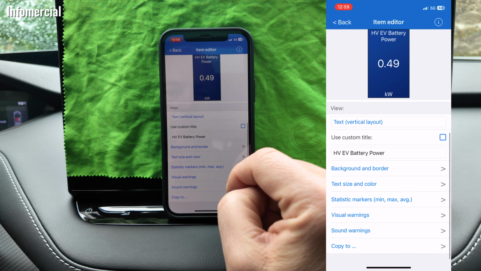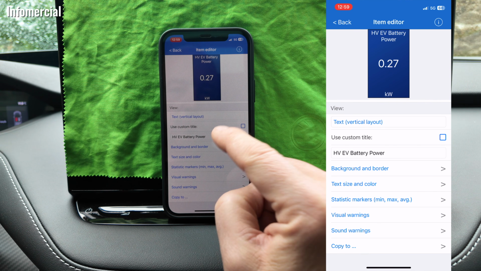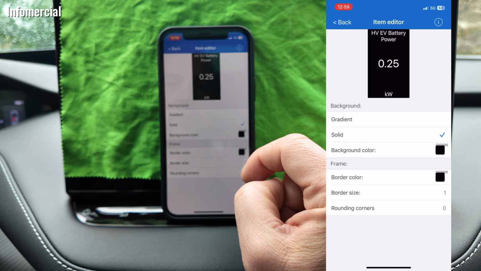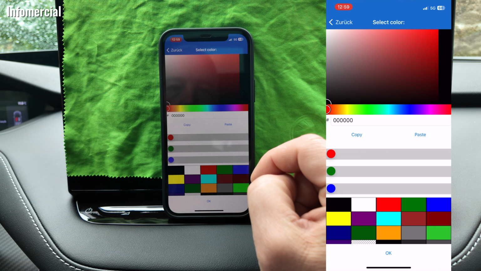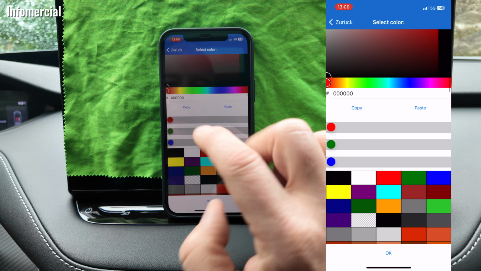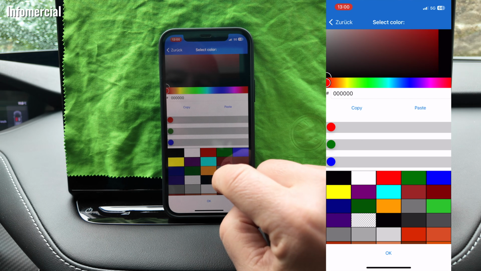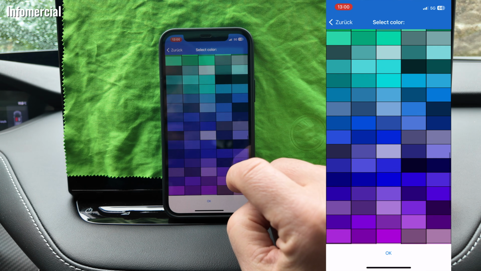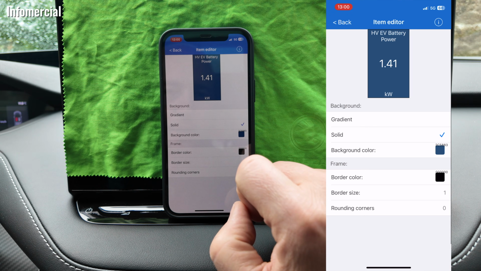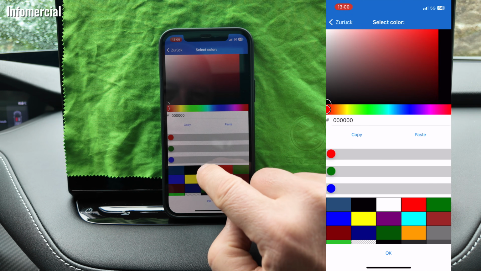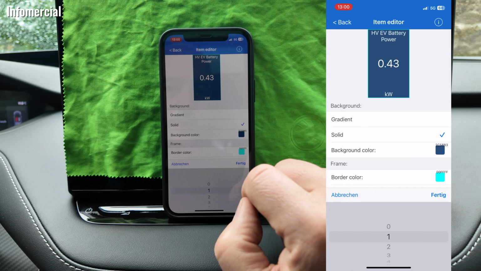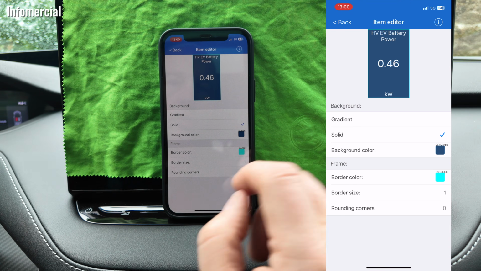So the next thing I do is I head into background and border, choose solid because I don't like those gradient colors, and then I choose the typical electrified Speicher colors, which are now not here anymore because I reset the app to show how to configure it. But let's just pick some from these here. Let's say we want that background color, then we want the border color of not white but some blue. Don't forget to set the border size to have a border.